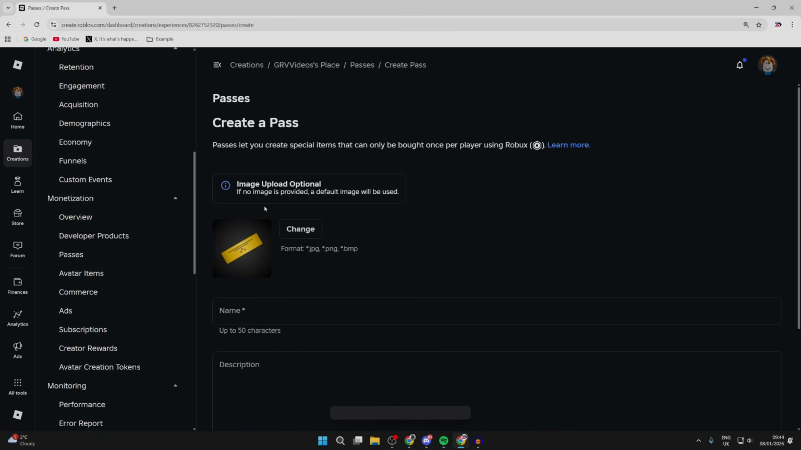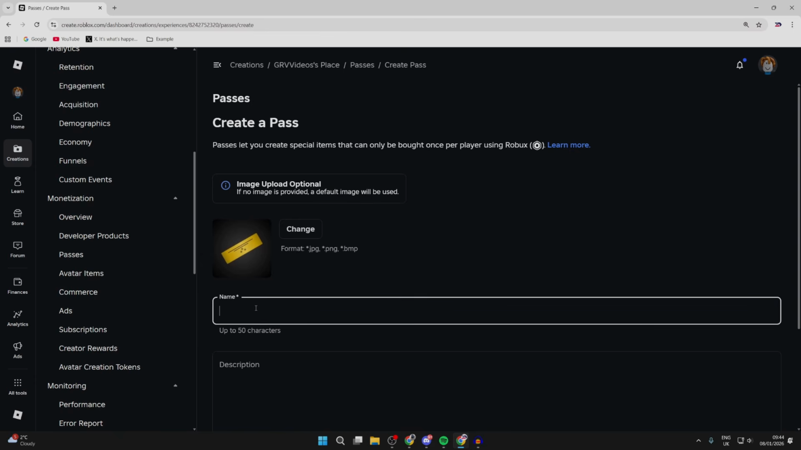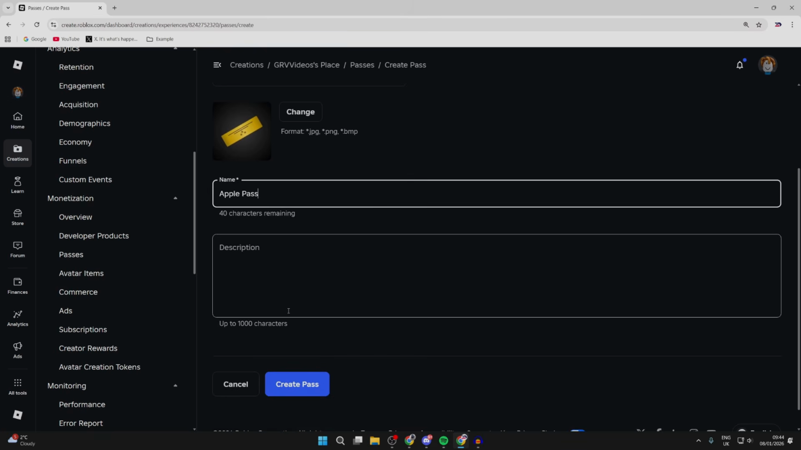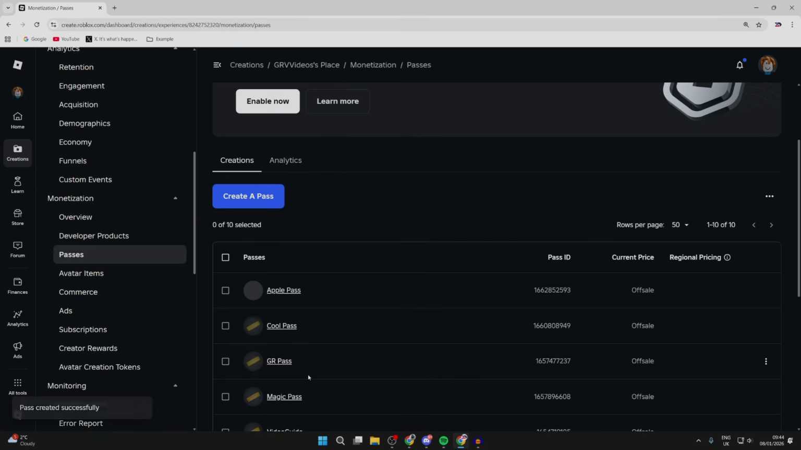At the top here, you have the option to add an image if you want to. I'm not going to. Then we can give it a name. Name it what you want. People can see what it's called, so you can name it something interesting or cool, whatever you want really. Just make sure it's within the rules. And then you can add a description if you want to, but you don't need to. Then you can press create pass.